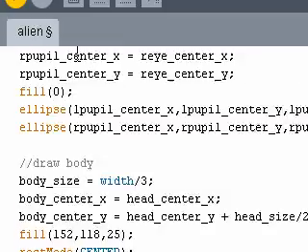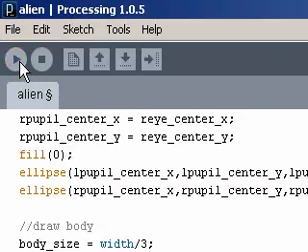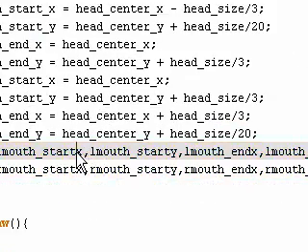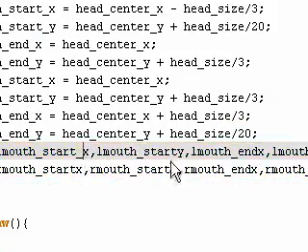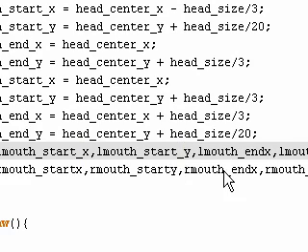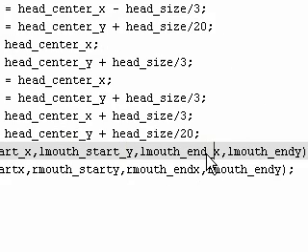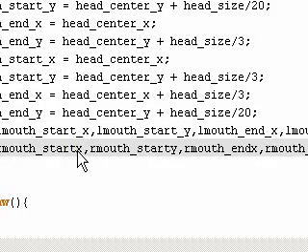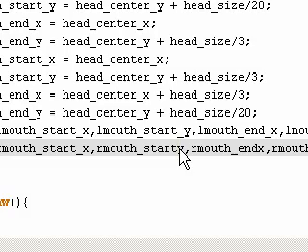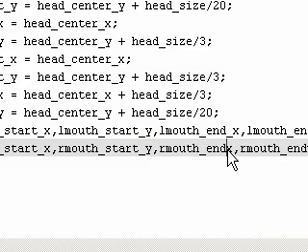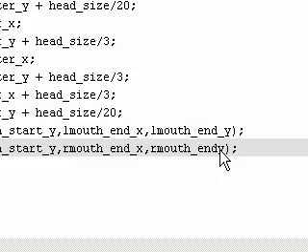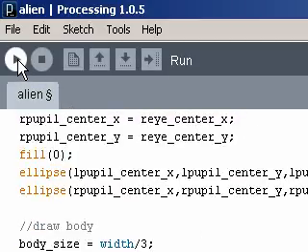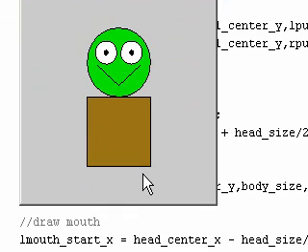Oops, I have a mistake. I see. I forgot to put my underscores in here. Alright. Now let's see what we get. There we go. Alien with the mouth. And all we need now is to put some arms on the alien and we'll be done.